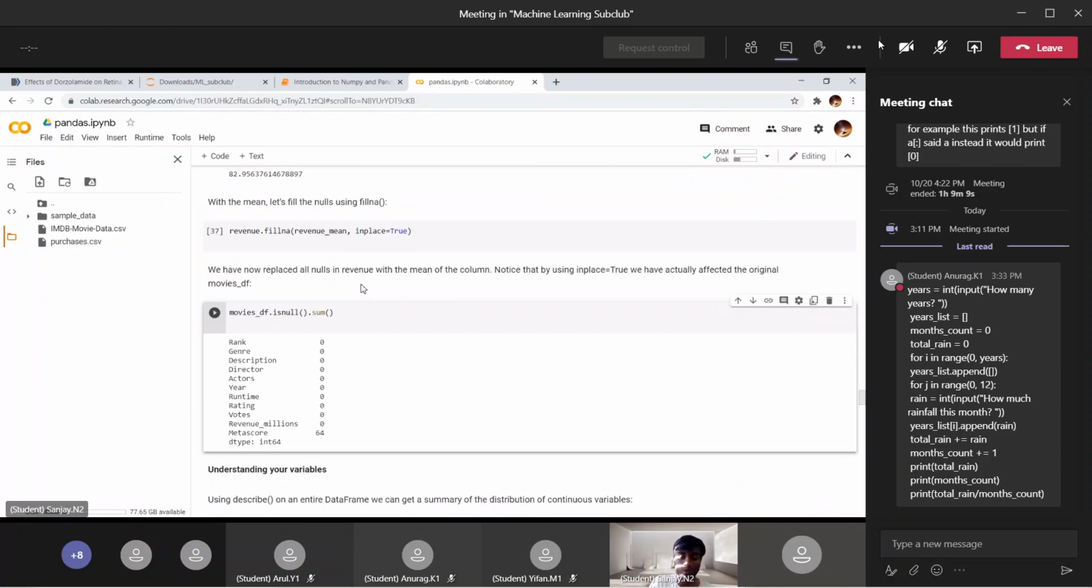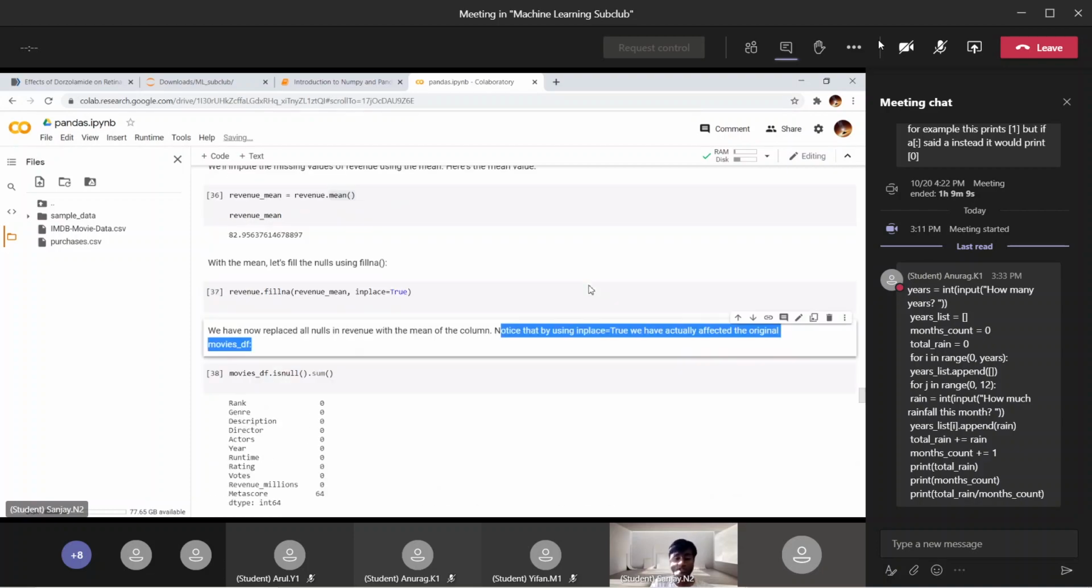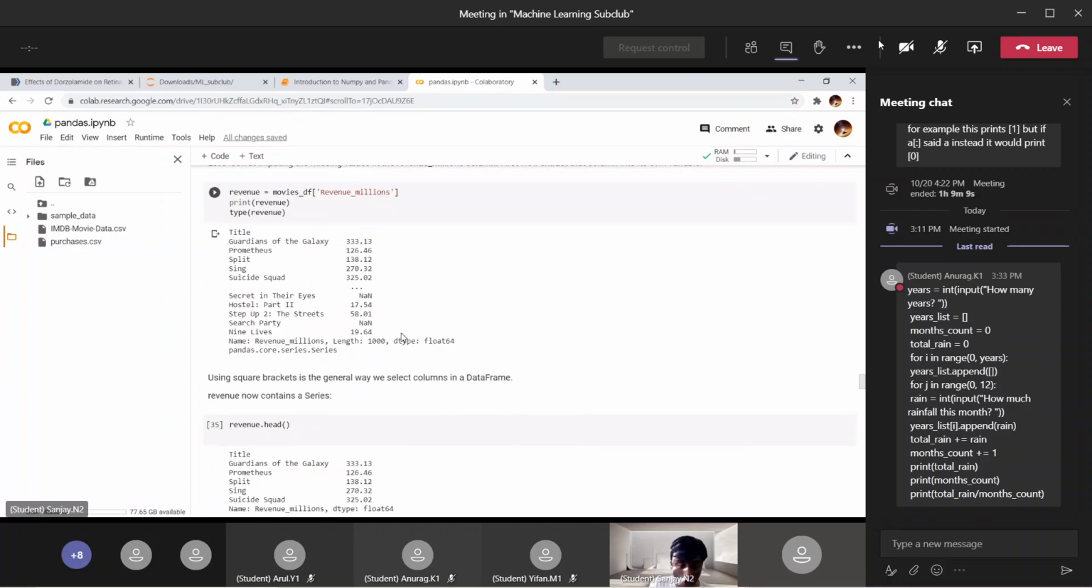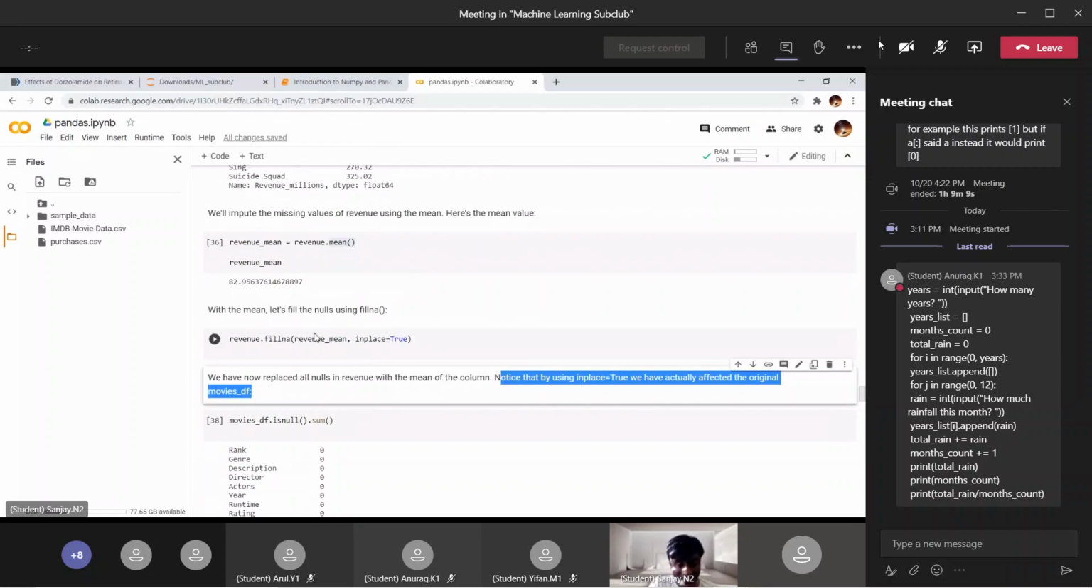One other thing I wanted to point out, which is important, is that notice by using the inplace equals true argument, we have actually affected the original movies data frame. So this is a very important point. When we first got this series, which was a part of the movies data frame, Pandas still holds a reference back to the original data frame, which means that when you say inplace equals true and you fill the values, it's going to actually affect the original data frame of which the series is a part.